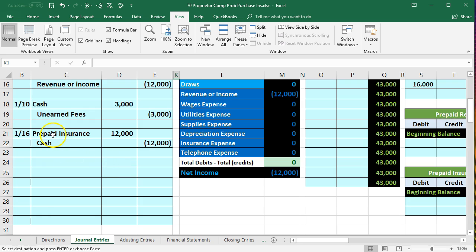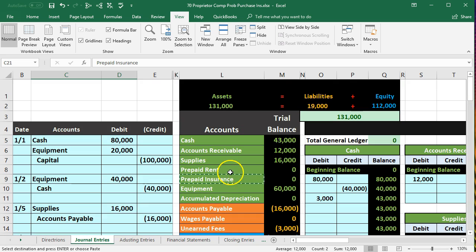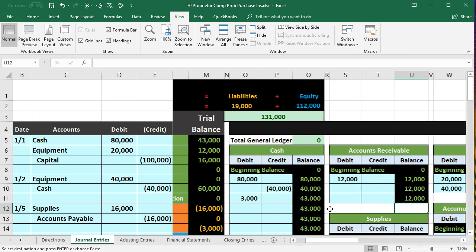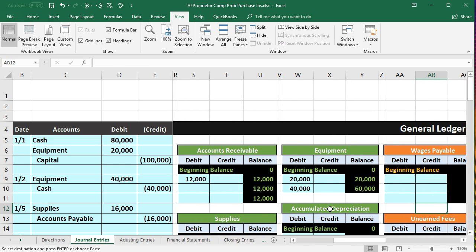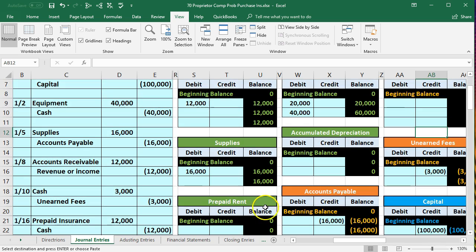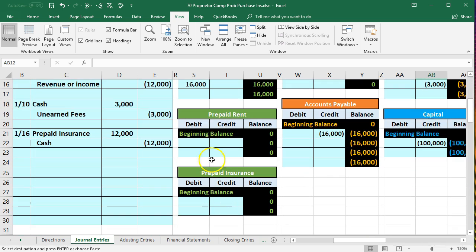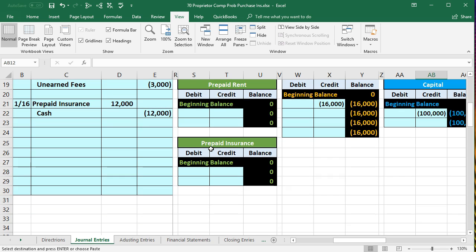So we're up top and we see that the prepaid insurance is here on our journal entry. On the trial balance, it's going to be like our 5th account. And it's going to be the same on the GL. So in other words, we've got cash, accounts receivable, supplies, equipment, prepaid insurance, then down here is prepaid rent. I don't even know why that account's there. We don't have any rent. But anyway, we're going to be down here, prepaid insurance in cell S28.